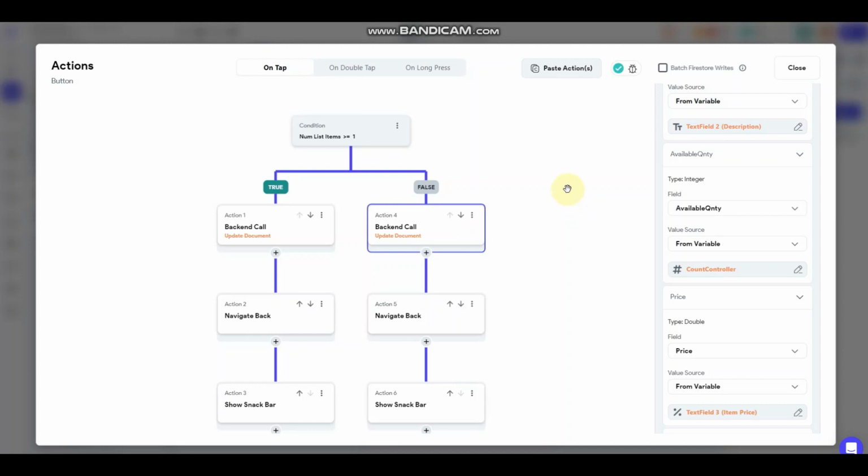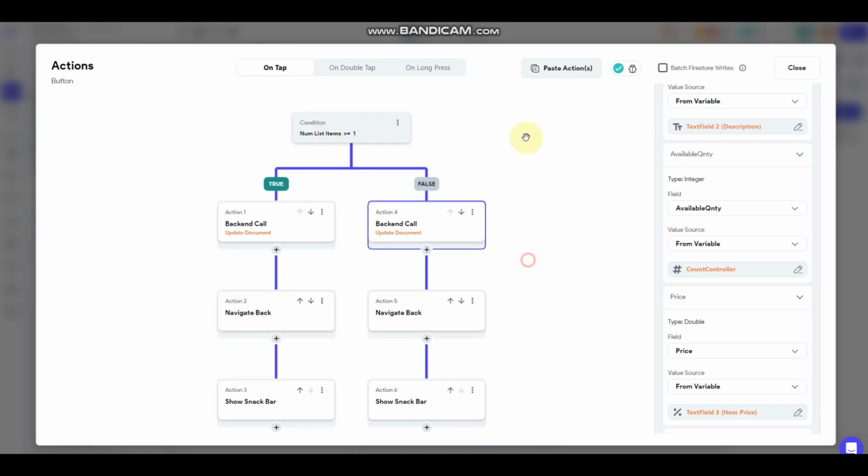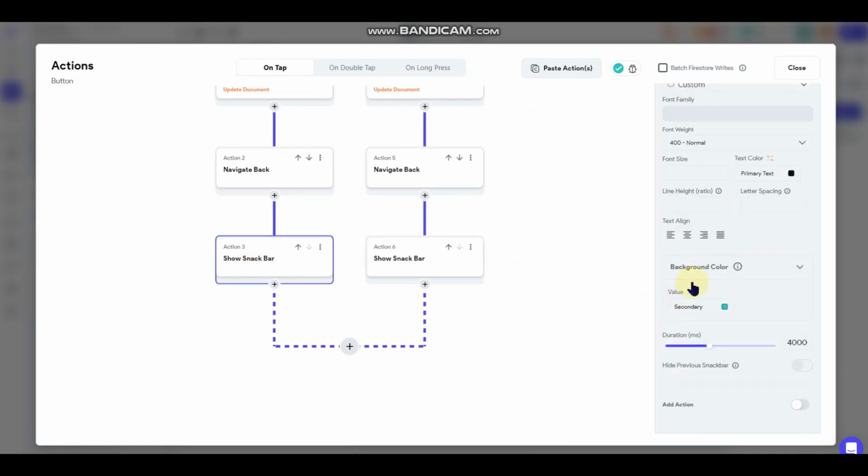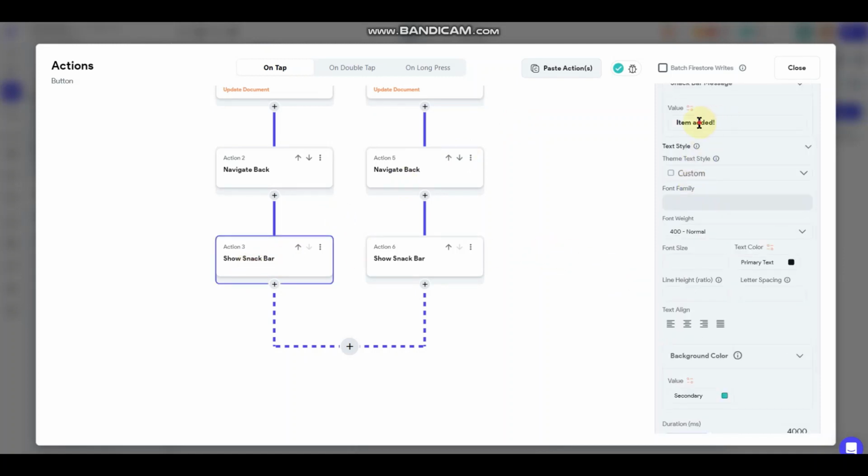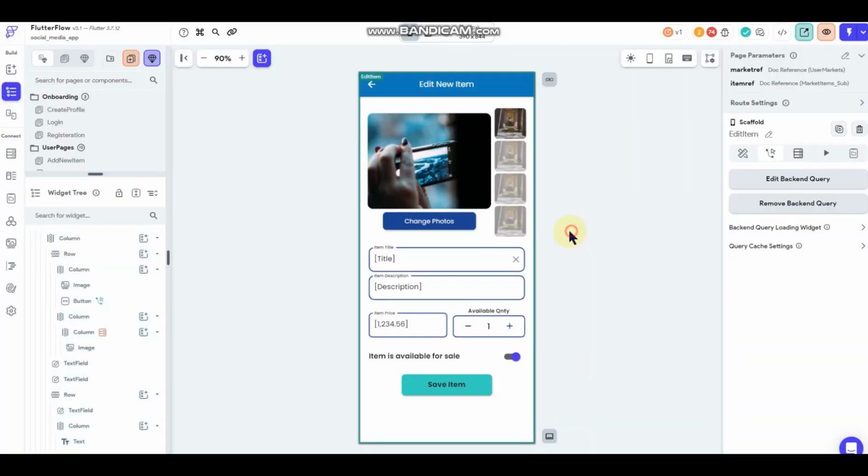It could end up just setting that field to null, and so the user would discover that their item has no photos and probably would wonder why, since they didn't make any changes. So that's why we're doing it this way. And then our snack bar, we'll just do item updated. All right, so that takes care of that.